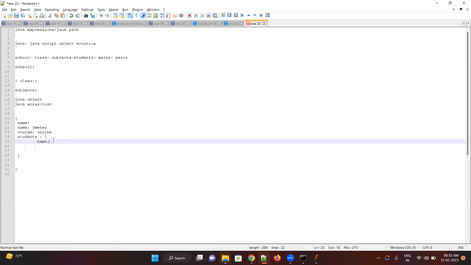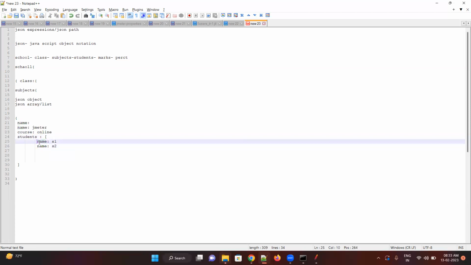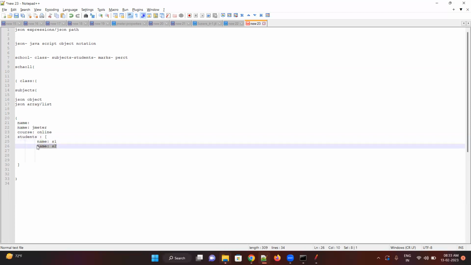Suppose in the name, let's say S1 student. And if there is no array, can I write name equal to S2 again? Can I write here? No, right? Because once you define the key already, you can't use the same key again. You're getting my point now? We have a requirement where I want to define the student names, but JSON can't accept the second key again. Key is nothing but this value, right? Left side. So that's where we have arrays.